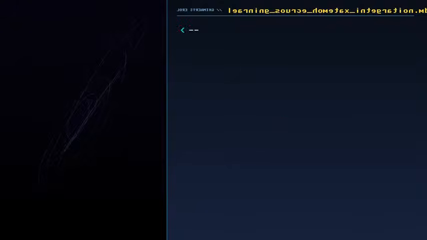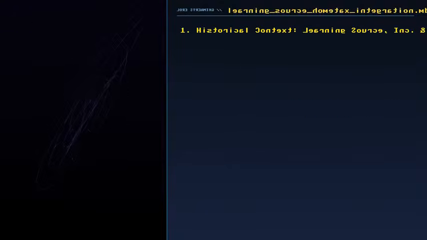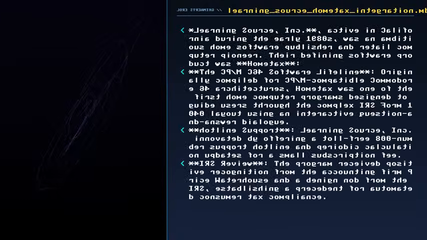LabRef 1, Historical Context, Learning Source, Inc., and HomeTax. Learning Source, Inc., active in California during the early 1980s, was an ambitious home software publisher and retail computer pioneer. Their defining software product was HomeTax, the CP/M C64 software lifeline.